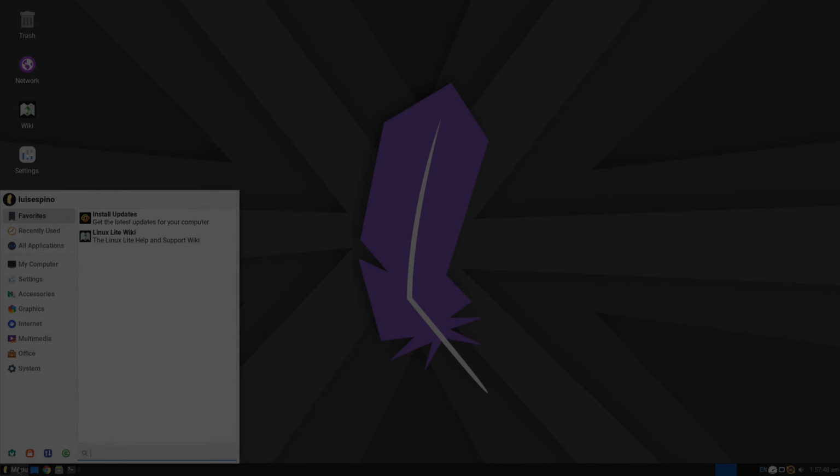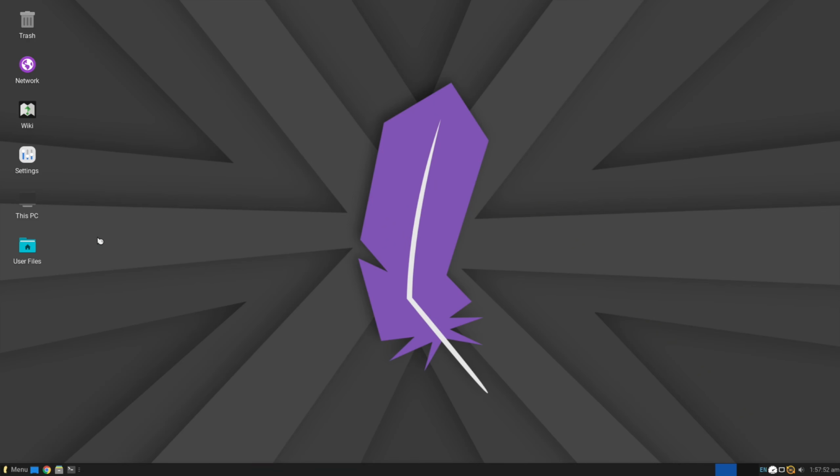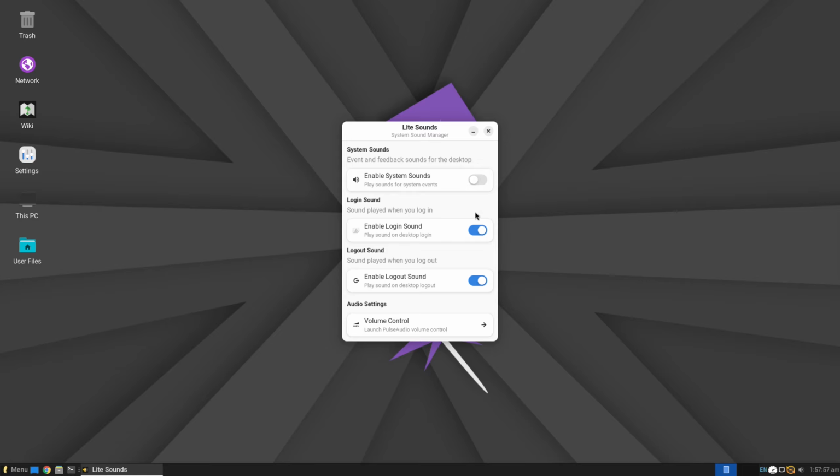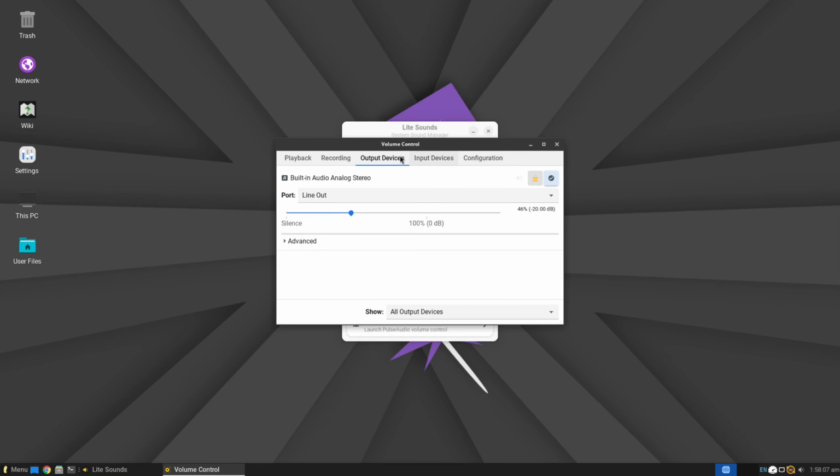The seventh application is called Lite Sounds. When we run it, a window appears with the system sound configuration. System sounds, login and logout sounds can be configured, as well as volume settings for different devices.